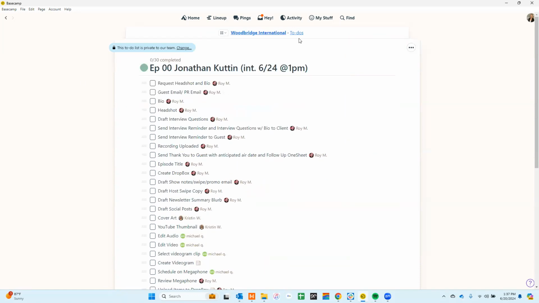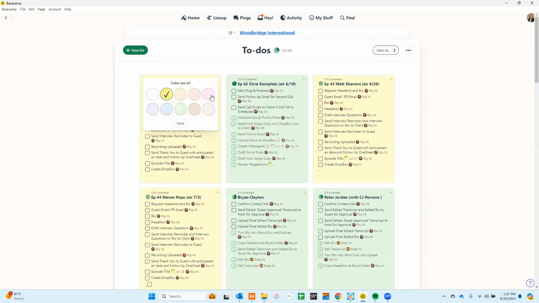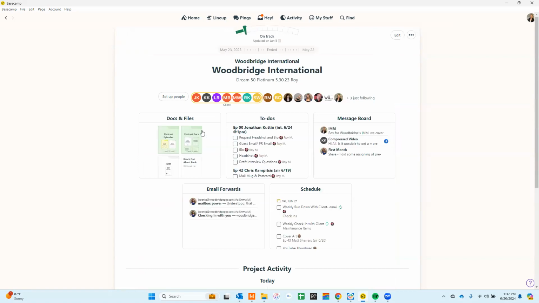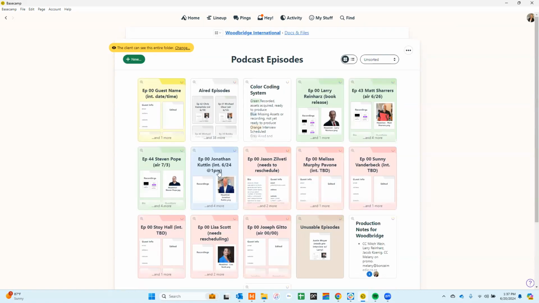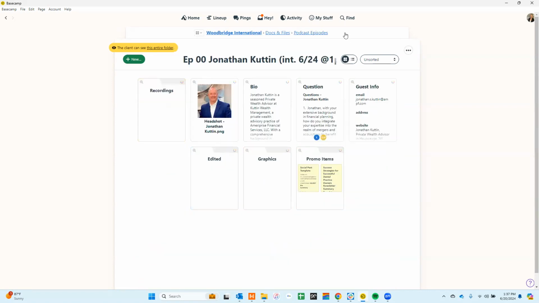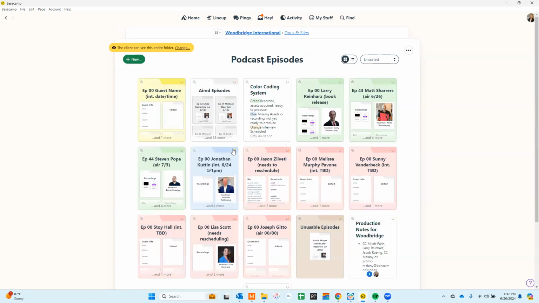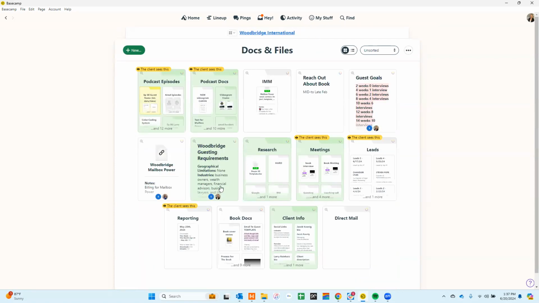Hit save, and then I'm going to go back and make sure that this is color coded orange because it's an interview that is upcoming. It has been scheduled, has not yet happened. So this one right here hasn't happened yet. So I'm going to go back and color code that orange. So this heading matches the to-do heading.